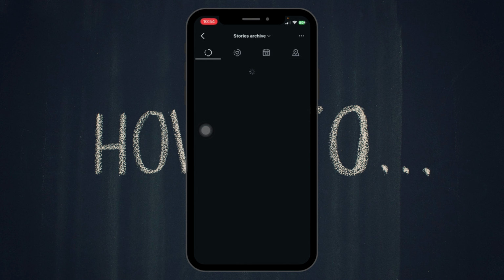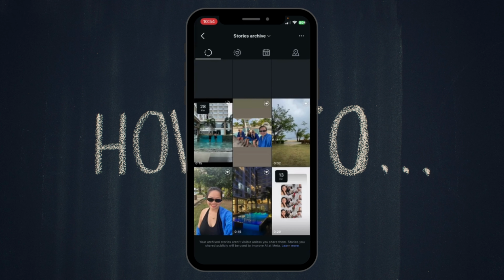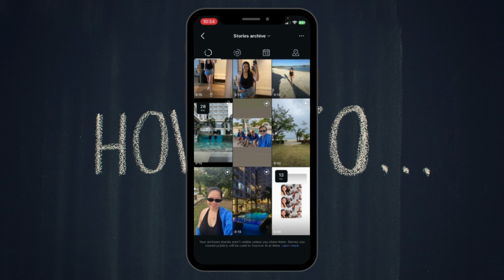Alright, now you're inside your archive section. By default, this should show your story archive, which is basically where Instagram saves all your past stories, even after they disappear from your profile. You can scroll through and see all your old stories organized by date.